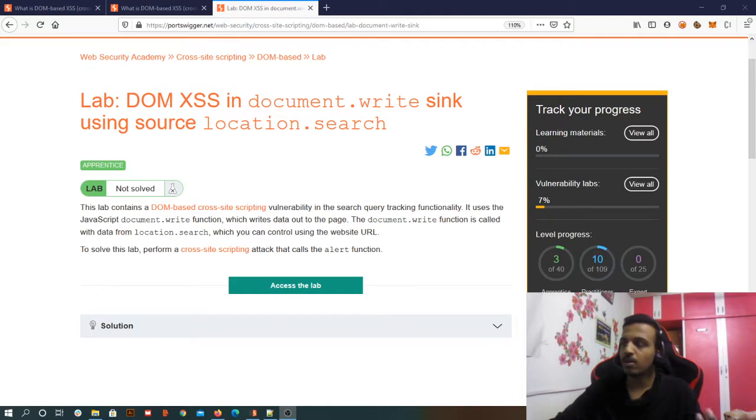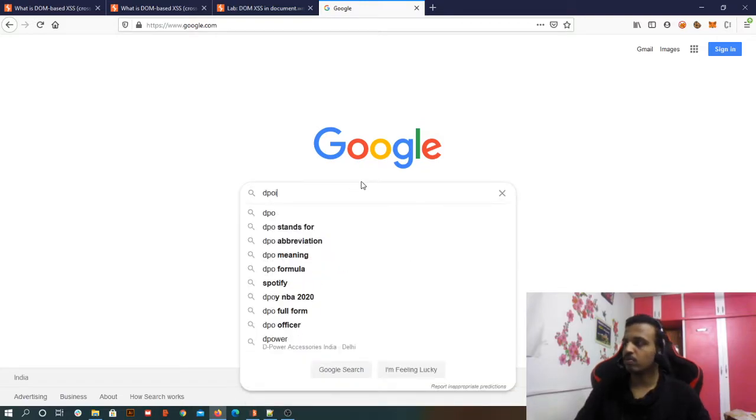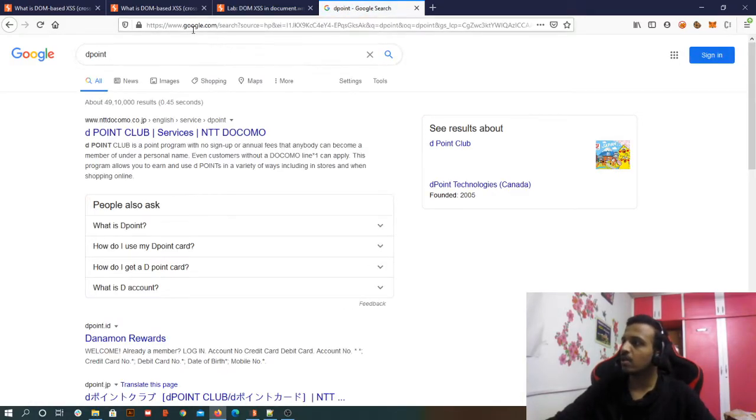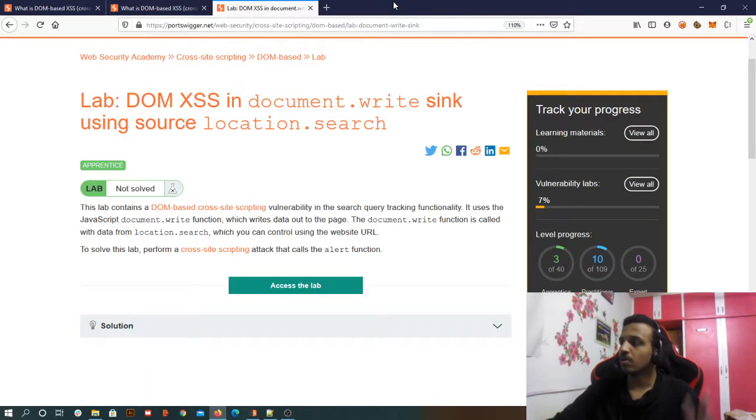Let me open Google. If I search for something, what is happening here? Up to here, that is google.com, the host name or domain name. For different websites there might be some API path, which is also part of the regular URL. After that come parameters like question mark, source or query, which we pass through the URL. These are the values that we get from location.search.